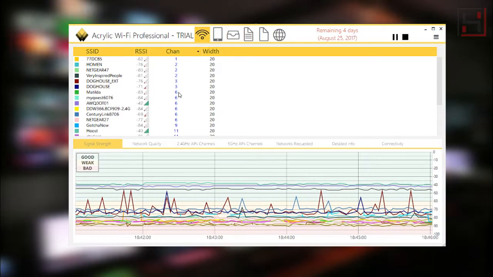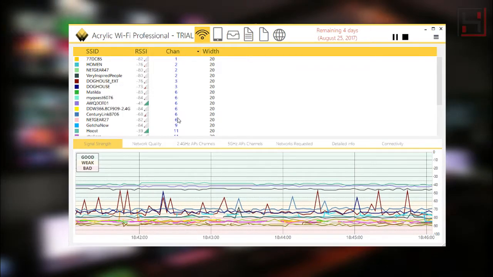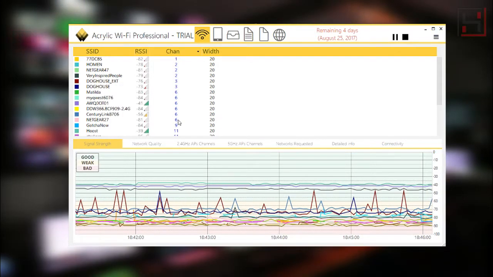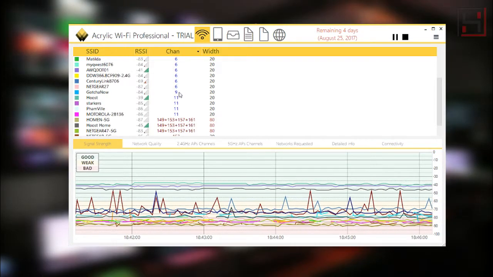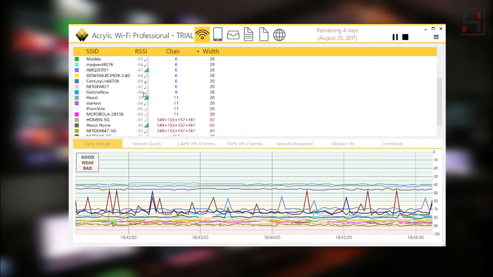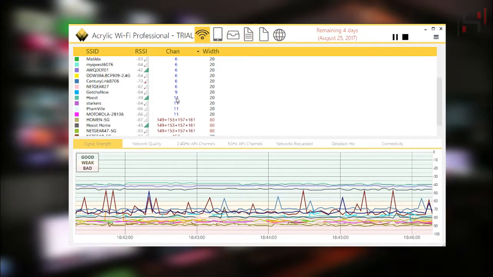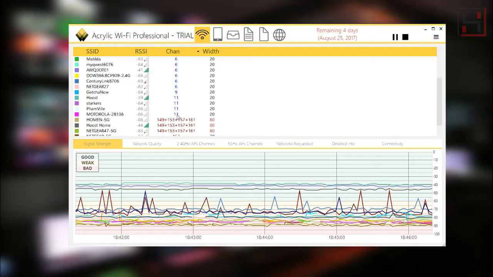You see that 6 is another popular channel, and you can see that there are 1, 2, 3, 4, 5, 6, 7 different networks on channel 6, and I'm on 11 because it's sort of the least congested. You can see there's a network here on 9 that's pretty far away. Here's my network Hoost on 11, and there's 3 other ones on 11, but they're all pretty far away.